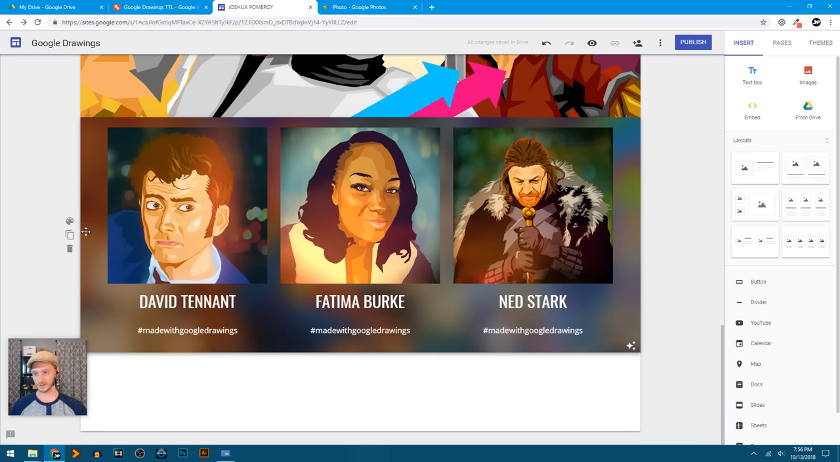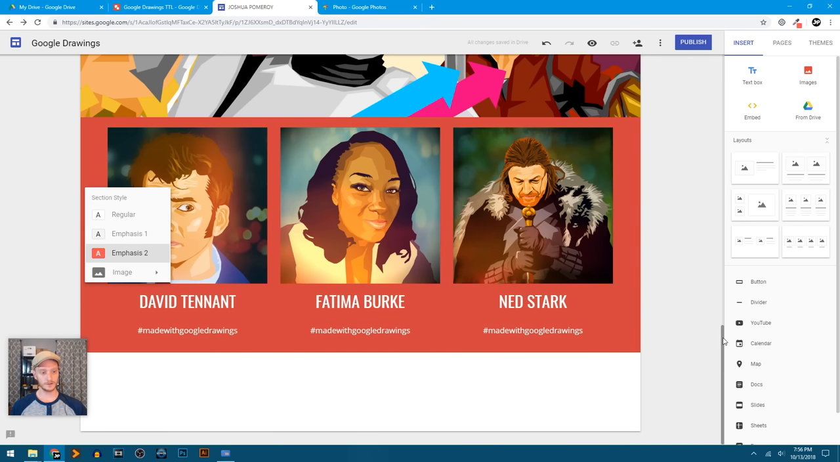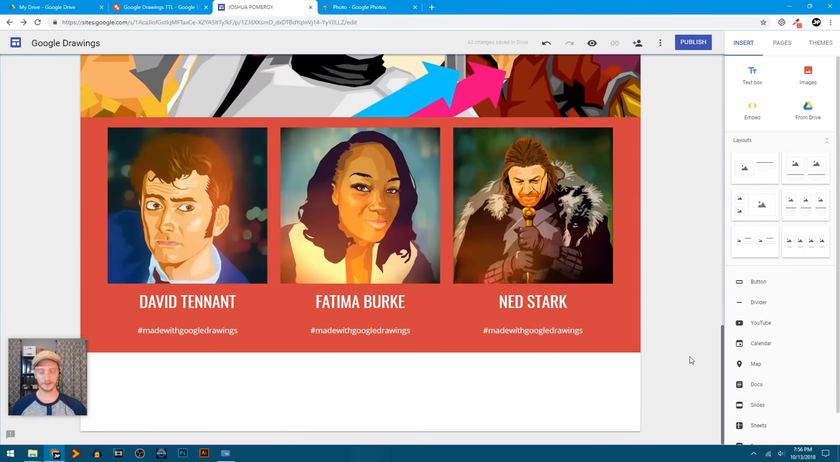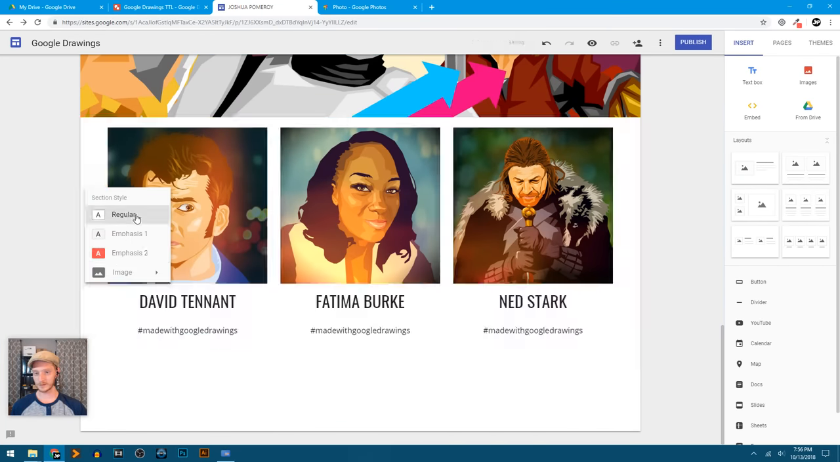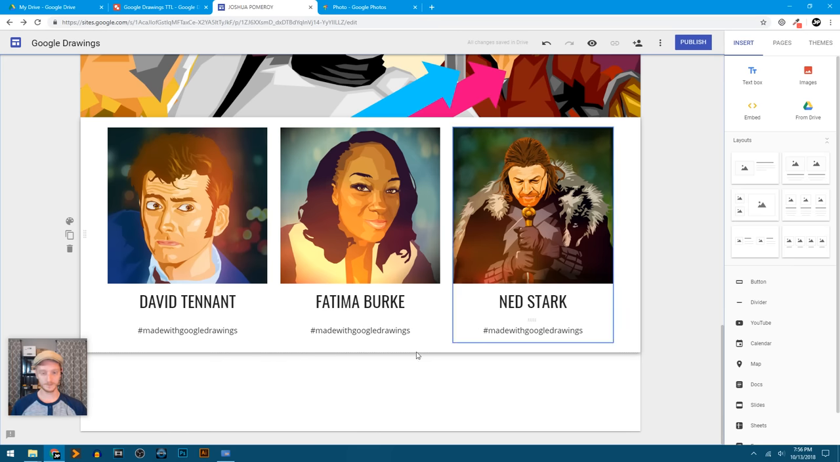Now, maybe this section is gonna have a different emphasis. We'll do just that red, solid red behind that section. See how that looks. Kind of breaks it up a little bit. Or maybe just white. Yeah, I like that. After that full width image, then we have some white space.